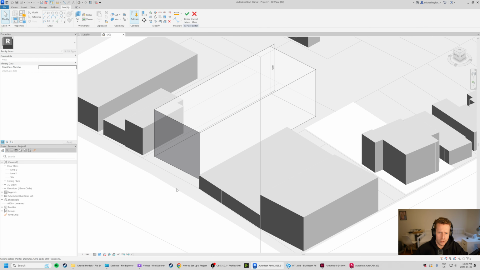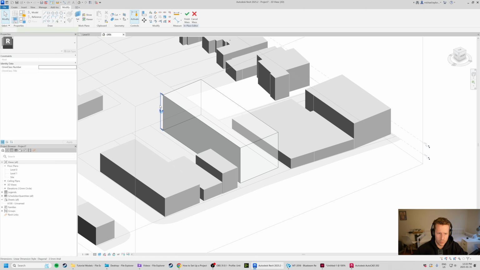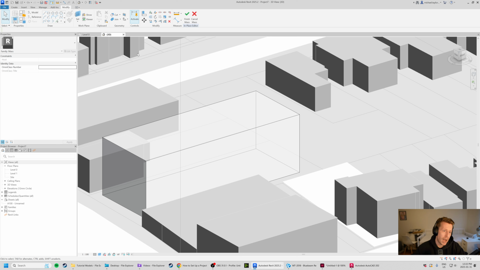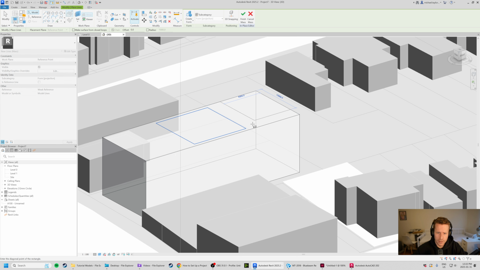And then the question was, how do I build additional masses on top of this mass? You can do it two different ways. How I would probably do it is just continue to model pieces. It's going to let me snap these elements.